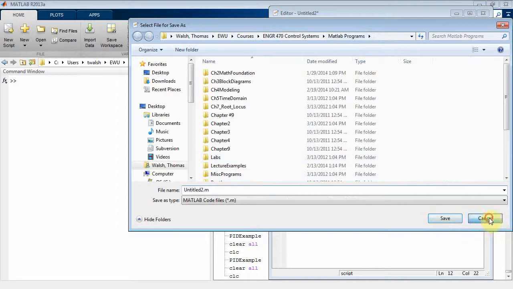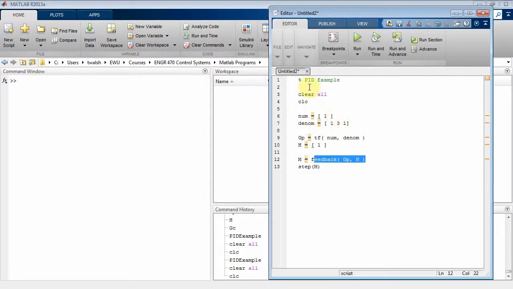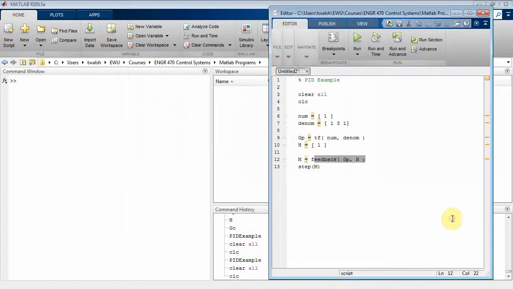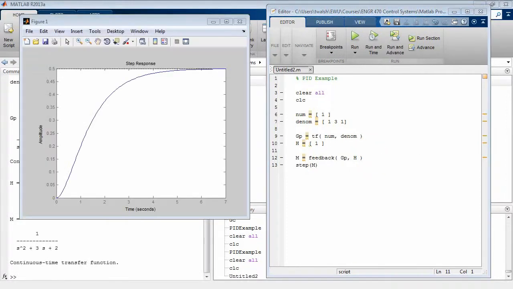I need to save this first. It wants me to save it, that's fine, I'll save it. Now if I run this, I should get a plot. And there is my plot.